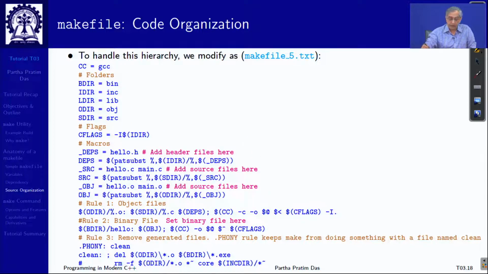Similarly, I can have it for the binary file rule, the binary folder, it must depend on the object files and the command for that, and so on. It is very typical that you might want to also have a clean target. The clean target is if you have got all your different folders getting different files generated, and you want to erase everything and start afresh, then you can do a clean.